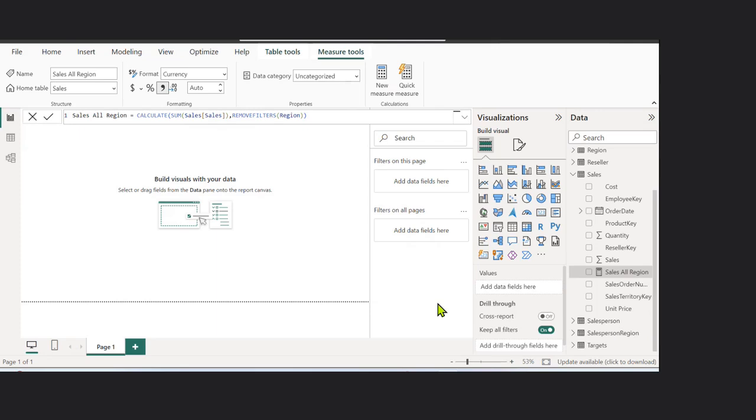So this is how you create simple DAX expressions by using simple formulas. With practice, it will come.